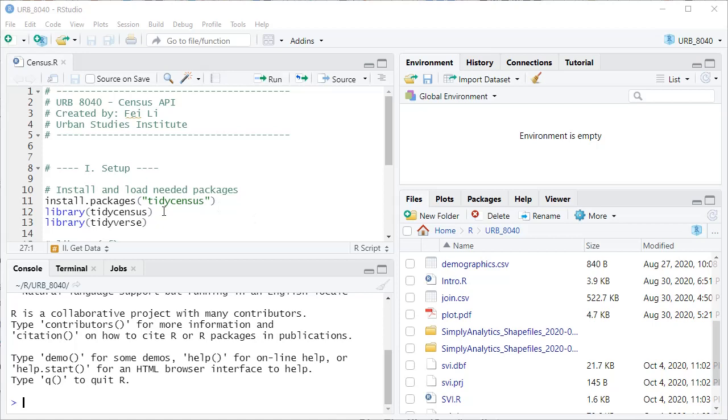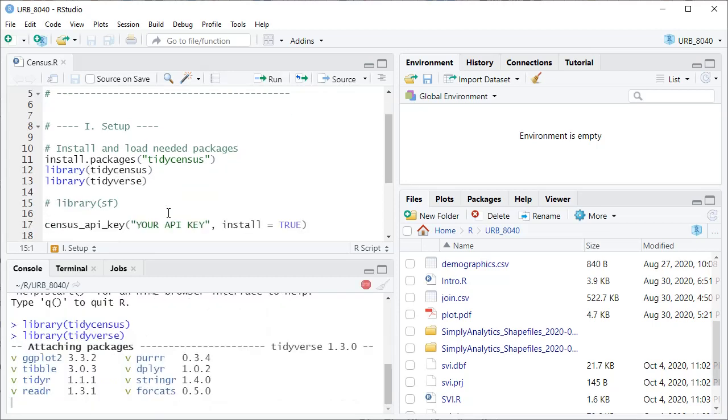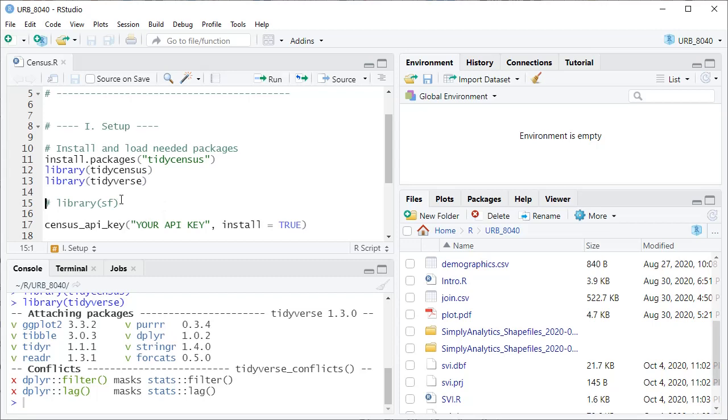If you have installed this before, you no longer need to install it again. Just run this library line to load the packages tidycensus and tidyverse. We'll use sf in a later video, but not in this video.